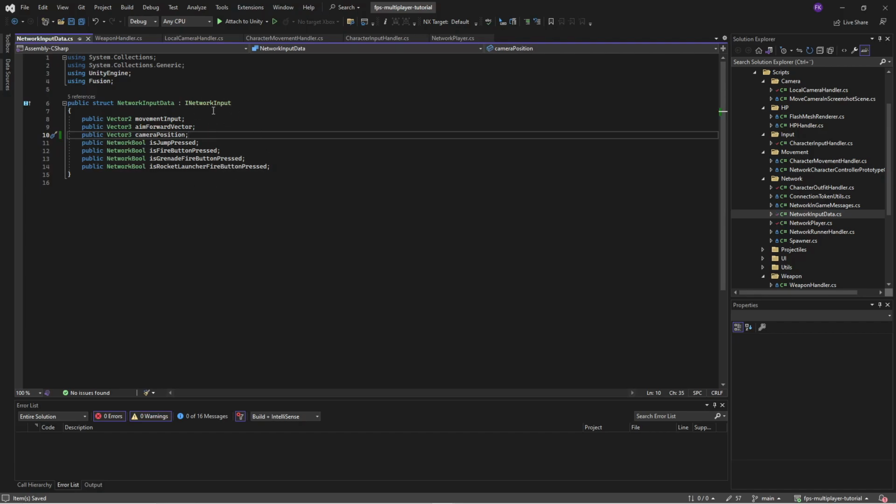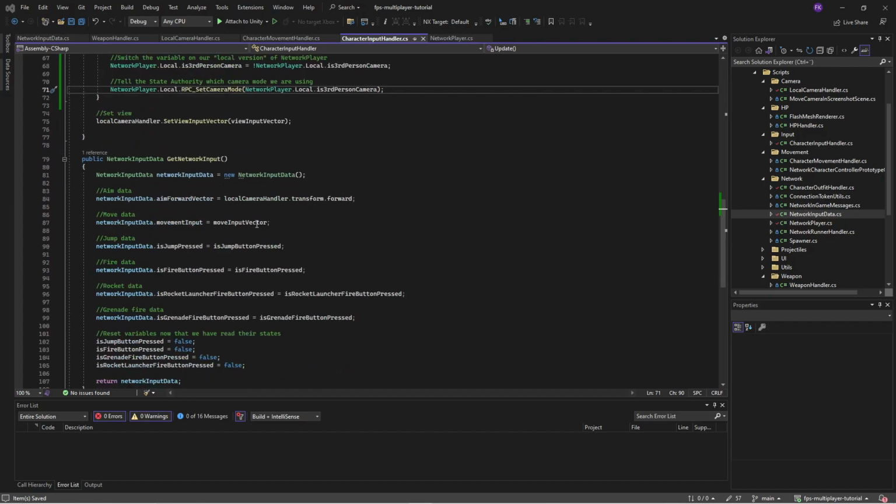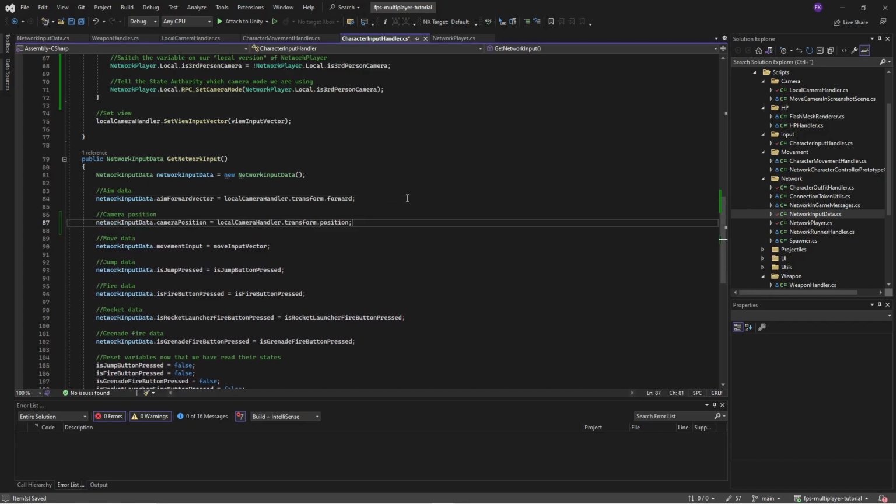So now we need to supply that information. Let's go into our character input handler, and in our input handler we need to update the information. Let's add our camera position after our aim data. We'll do a network input data camera position, and take our local camera handler transform's position. So we are getting the local position of the camera, the client's position of its camera. We're sending it to the server, the host, so it knows how to perform the shot or the raycast that we will do.